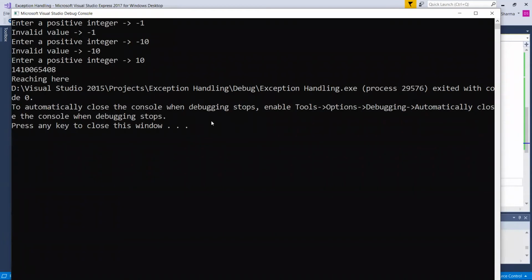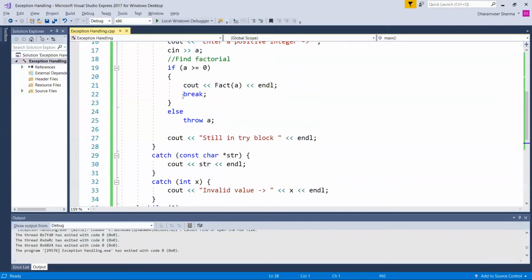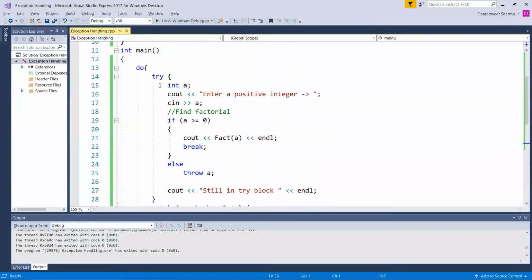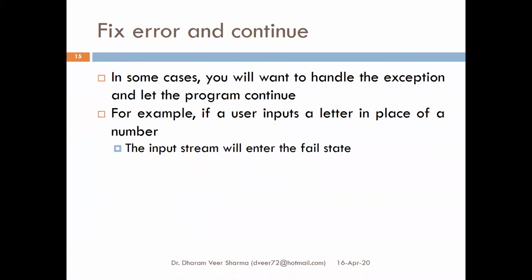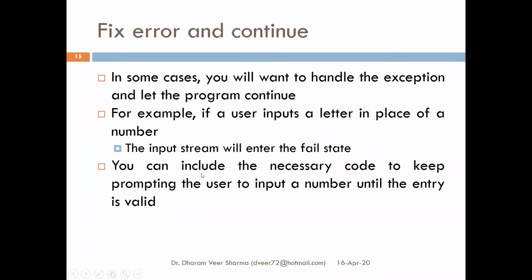So you can put this code inside a loop. The loop will continue till you get the desired value. You can include the necessary code to keep prompting the user to input a number until the entry is valid.